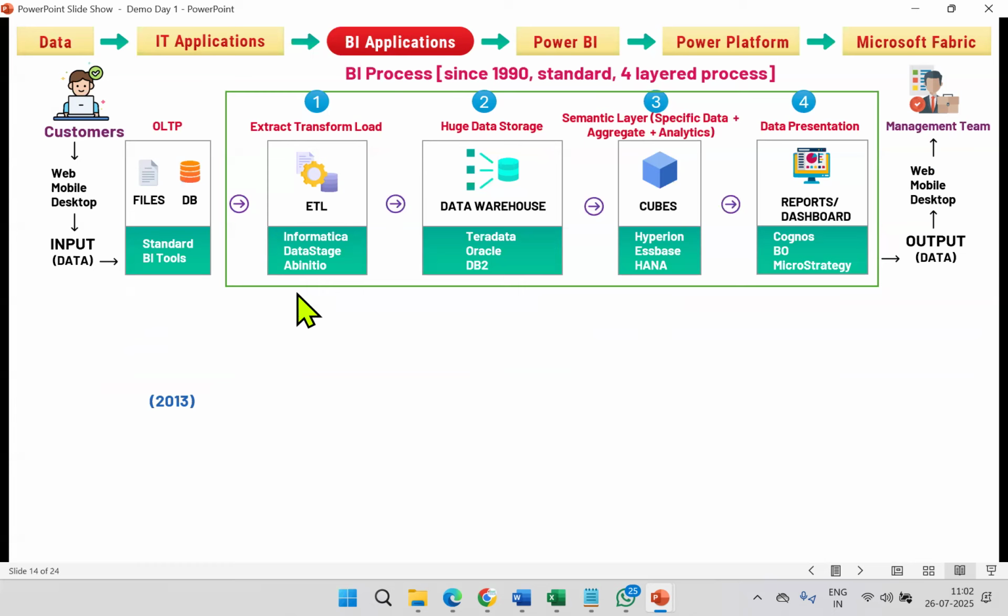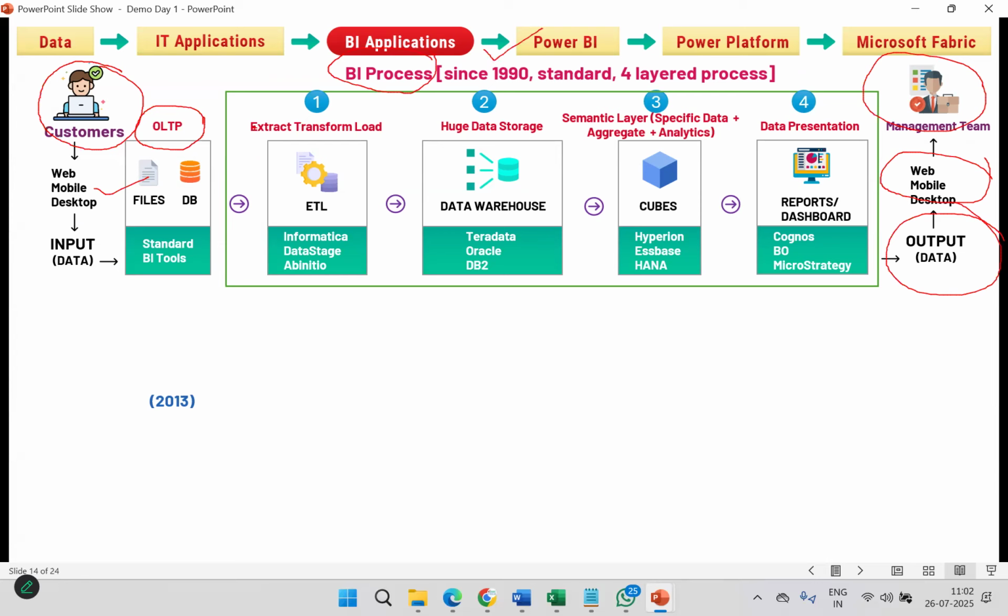So guys, BI: the general public uses platforms with transactional data, and the management team uses multiple platforms with analytical data. In between, the process is called the BA process, the business intelligence process. Since the 90s this standard process has been available, a four-layered process. There are 40 IT applications available, but BA applications are only available from the 90s.